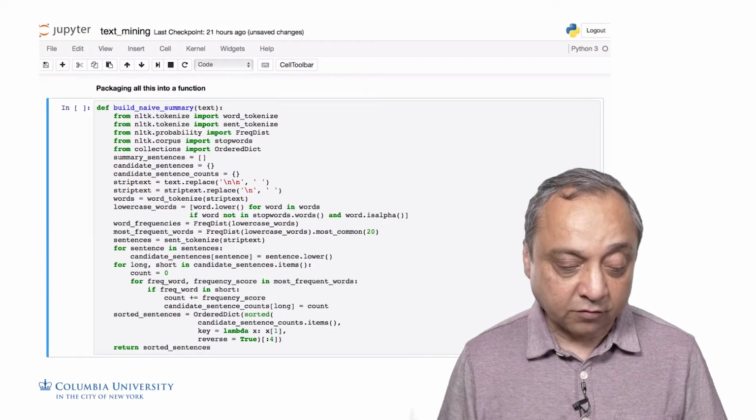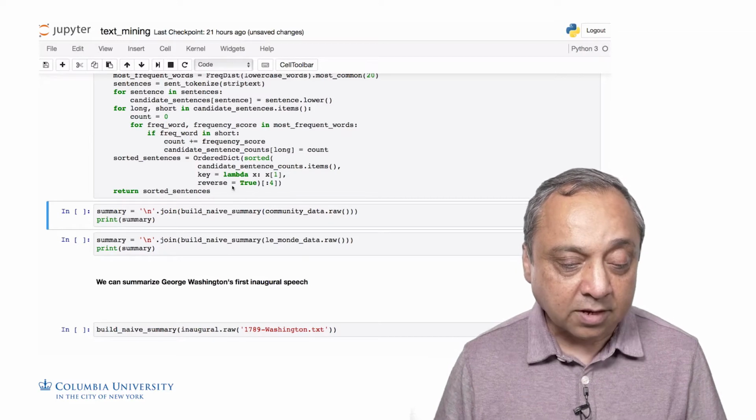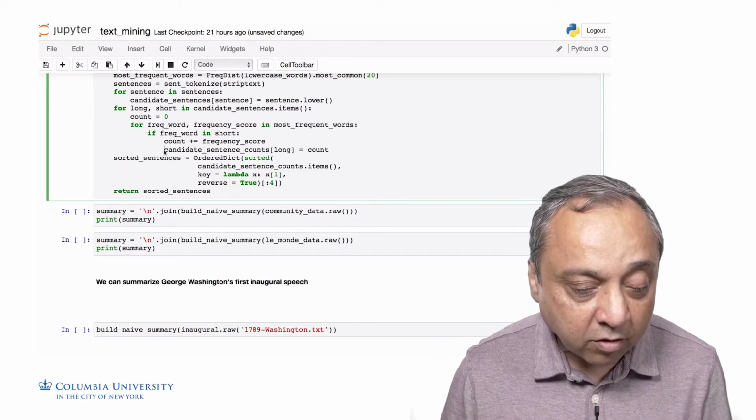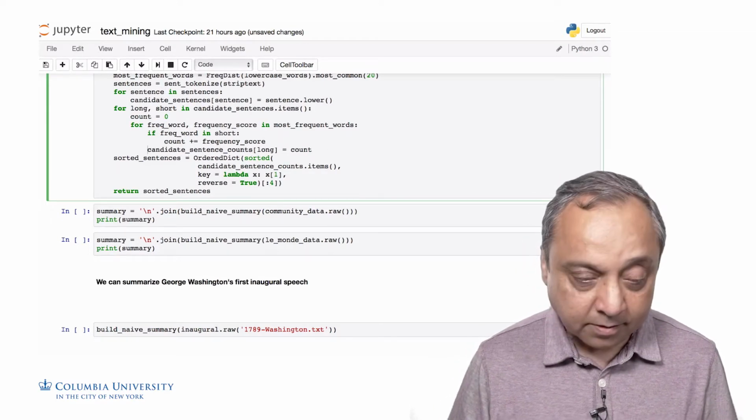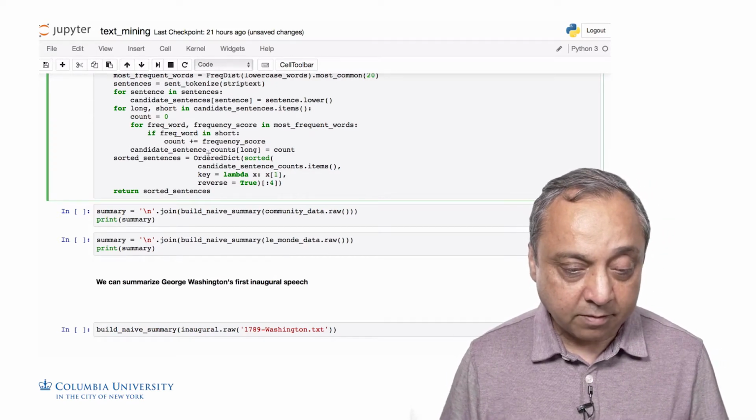We can package all this into a function so that we can do this for all kinds of stuff. And I'm going to just do that here. Let me see if I get that right, the wrong place there. Yeah, that should be there. And let me run that again.